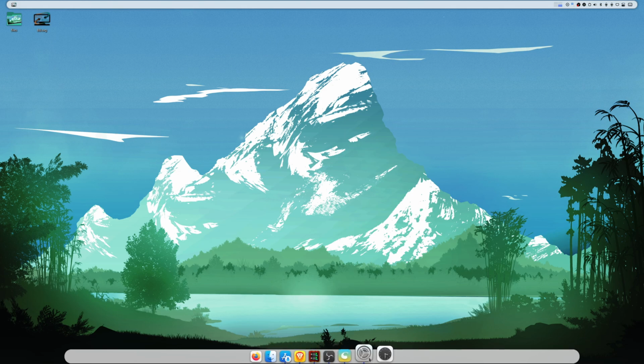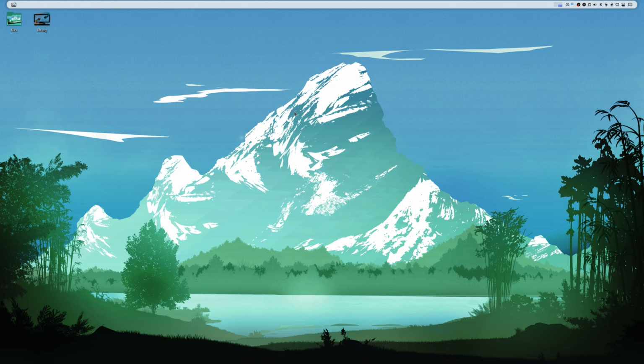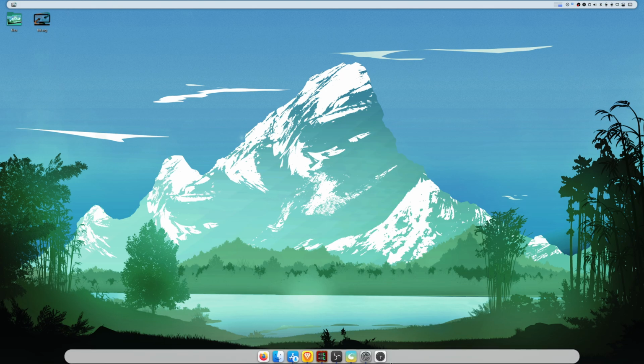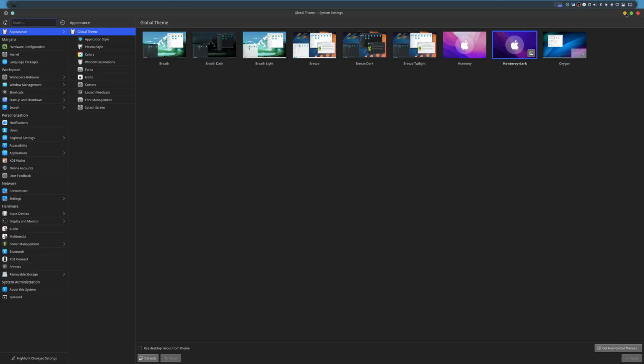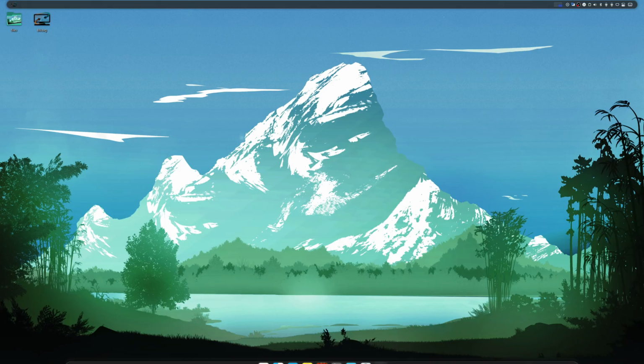If you like dark theme, you can change that on the global theme also. You can use Monterey dark theme. You see on the dark theme it will look like this. So whatever, I mean, I like that. I like both, so let's keep the dark over here.